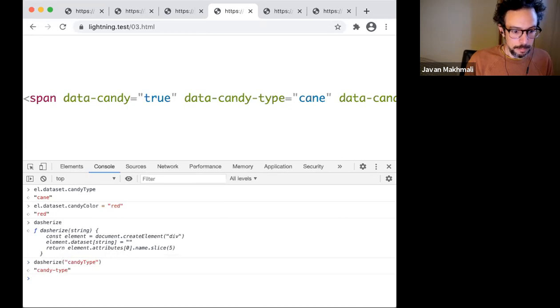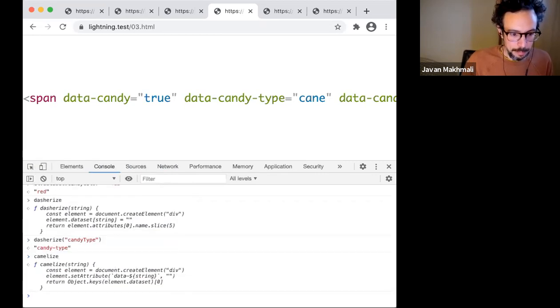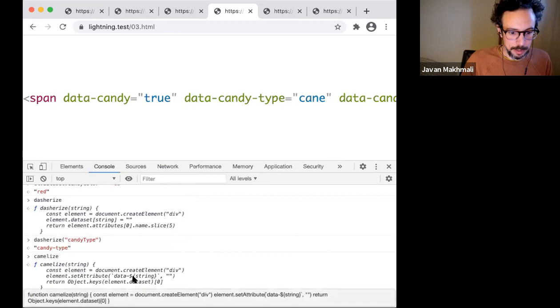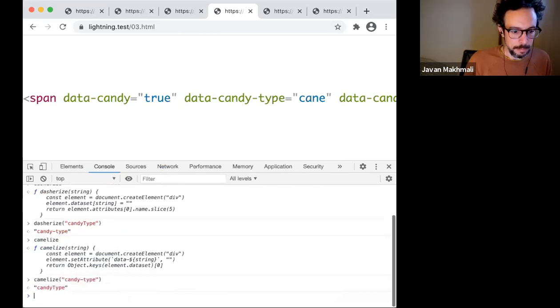So we can, yeah, there we go. And then we can do the inverse, same idea, except this time we set an attribute and then we just return, we can just get the keys of the dataset and return the first one. So, voila.